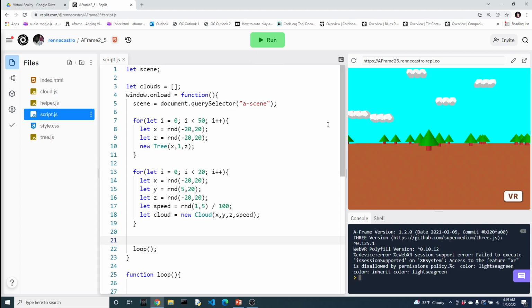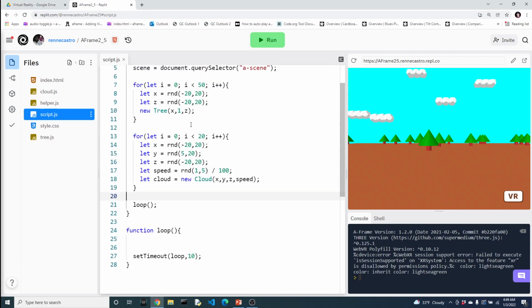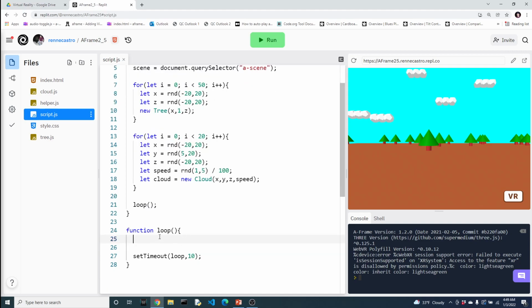Now we want the clouds to move. So we have this recursive loop already set up that, once we've created all our objects, we're simply calling the loop and the loop is kind of going through it. Right now, the loop isn't doing anything. So what we want to do is store this cloud in this array so that in the loop, we can go through all the clouds. So let's do that.